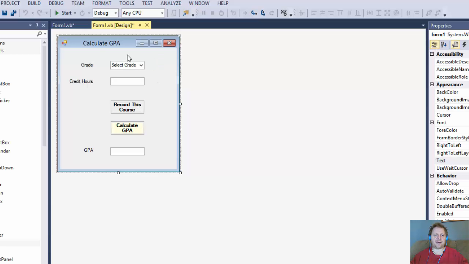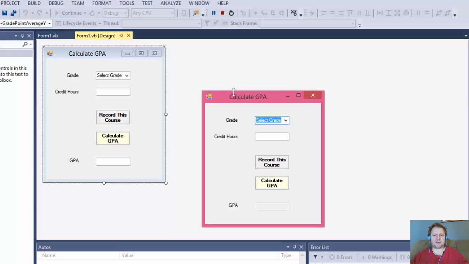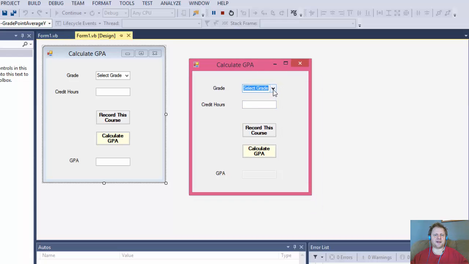All right, so I already have the form, just the form. I don't have any code. It doesn't do anything right now. All it has is a combo box with a drop-down list, and you have A, B, C, D, or F grades that the user will select from. Then after the grade is selected and the credit hours entered, the user will click record this course. The screen will clear. Enter another course, record it, and so forth until all of them are entered, and then click the calculate GPA button, and the final GPA will be displayed in this read-only text box.